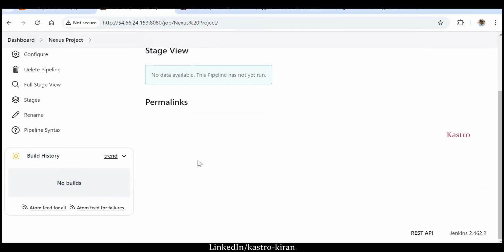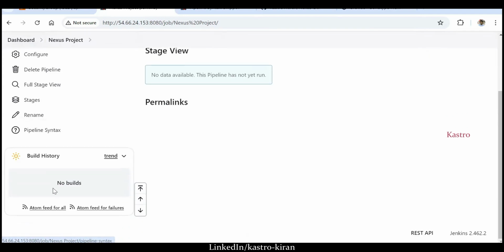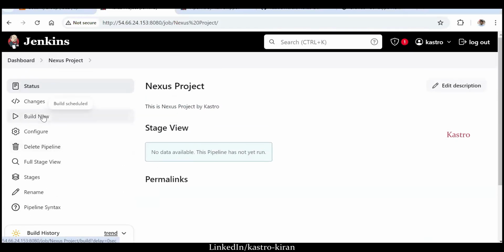So now what we will do, let us click on build now. You can see this option called build now. We need to click this one. Once we click this option, then the build history will be shown. Let me show you that. So I'm just clicking on build now option.